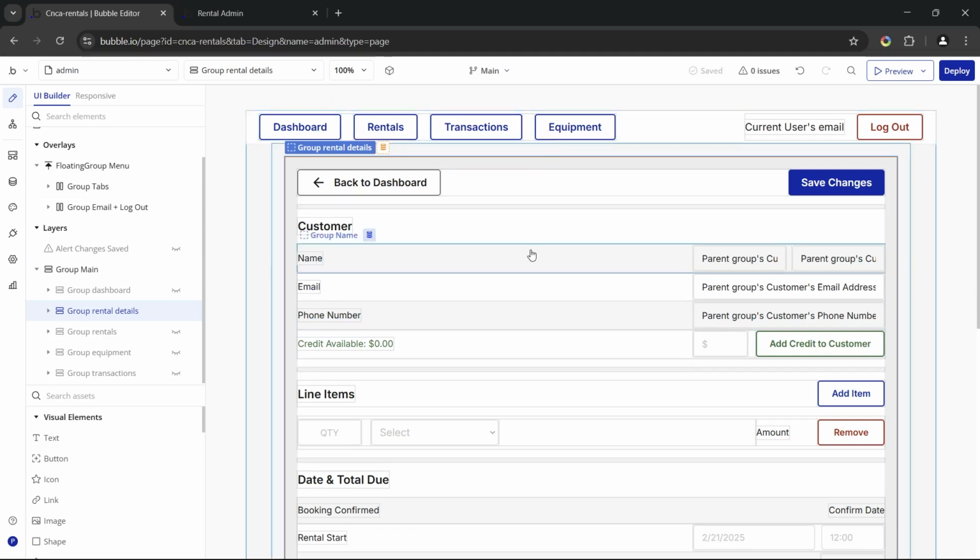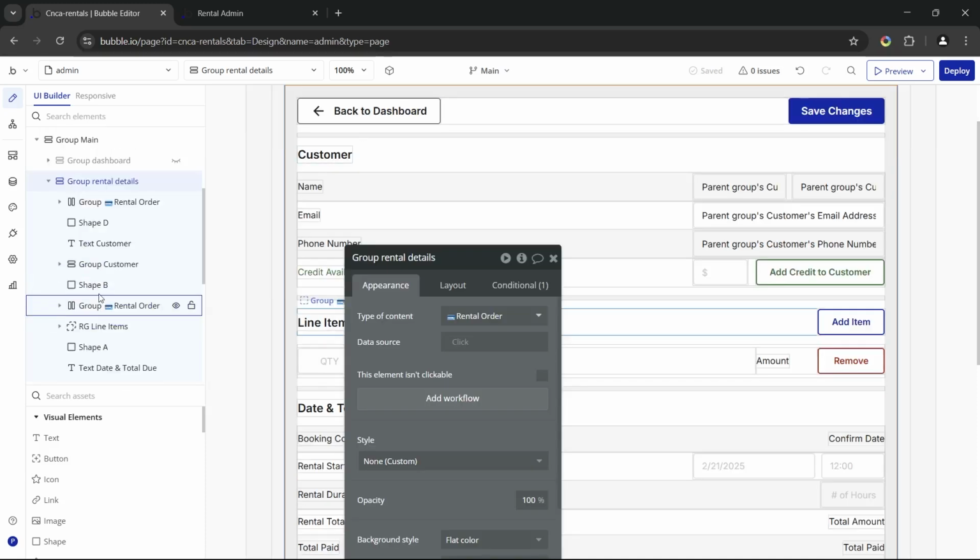Now, what I'm taking advantage of here is the fact that groups can be mixed and matched to create very specific grid layouts. So either columns or rows, and you can nest them so that you can get exactly the positioning that you want. So for example, here, let's open up our rental details group.